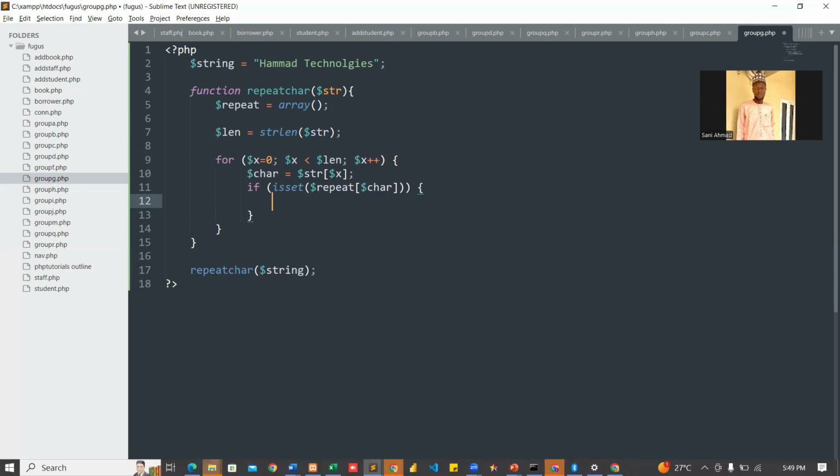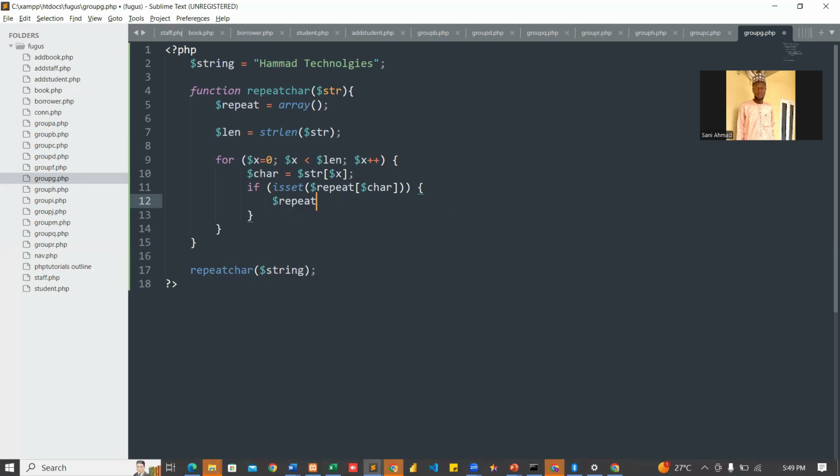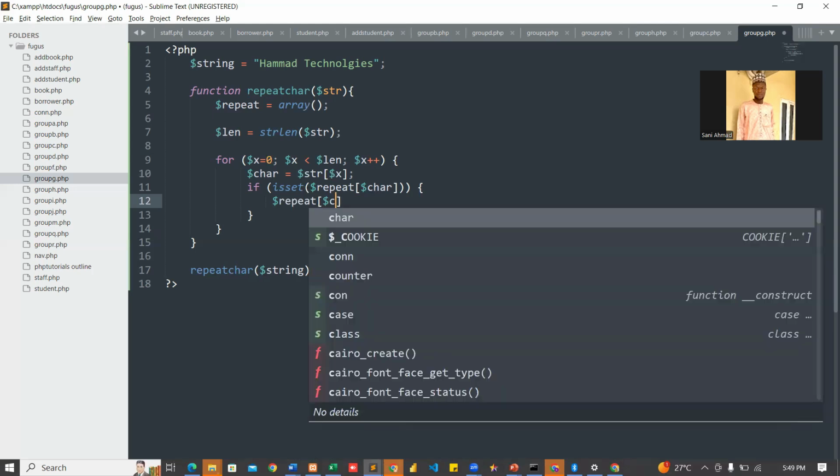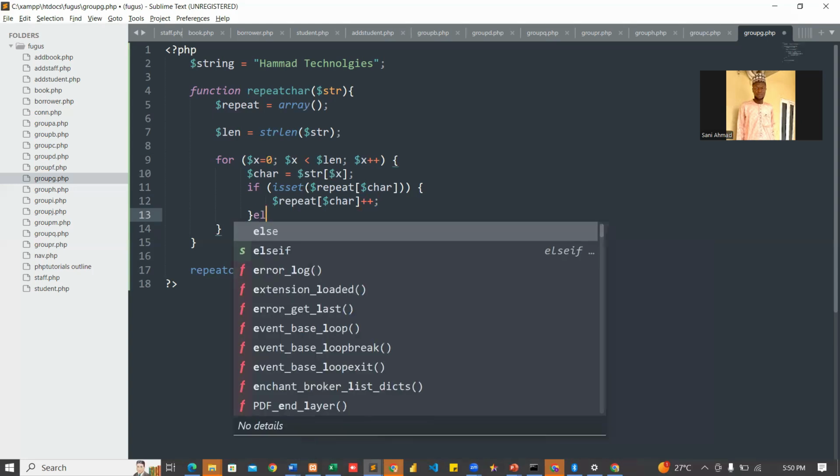To yanzu za mu ce repeat, sai mu sa cha. Yawwa, so it means idan wannan alphabet ɗin da muke testing, let's say muna testing alphabet H, to idan an taba assigning misali, so ya ƙara masa ɗaya. Kun gane, yayi incrementing by 1. Idan already an taba assigning, to ya ƙara masa ɗaya.